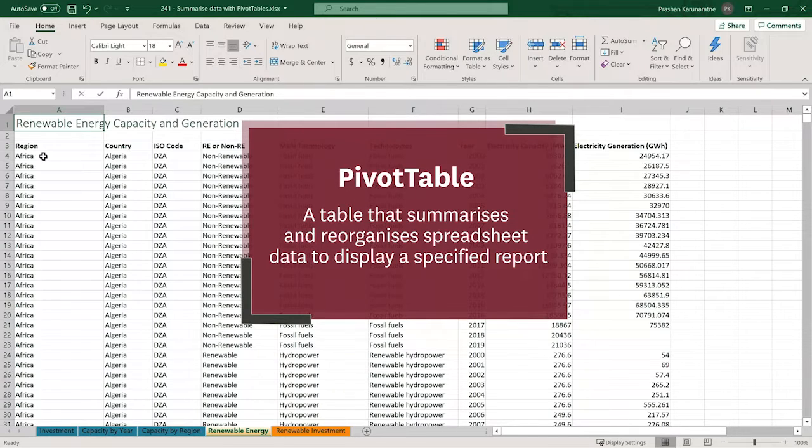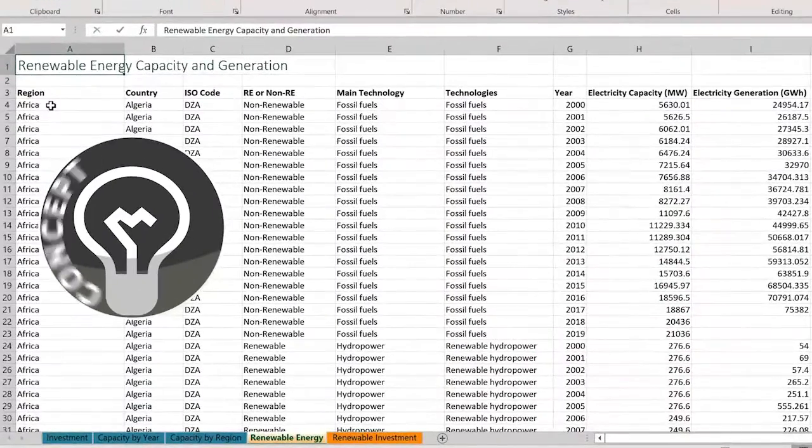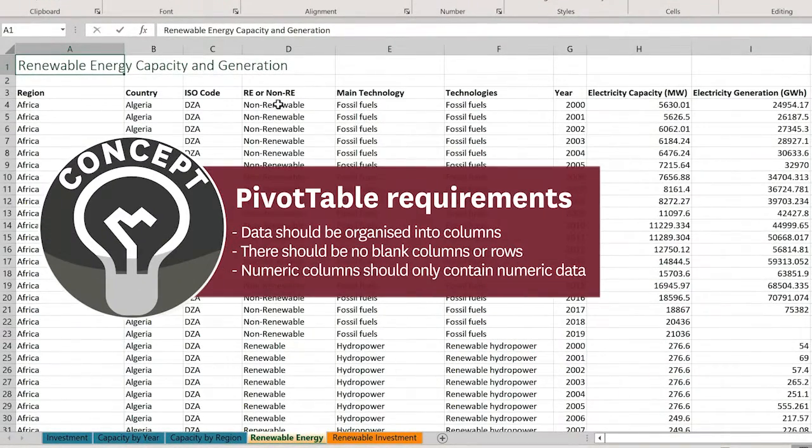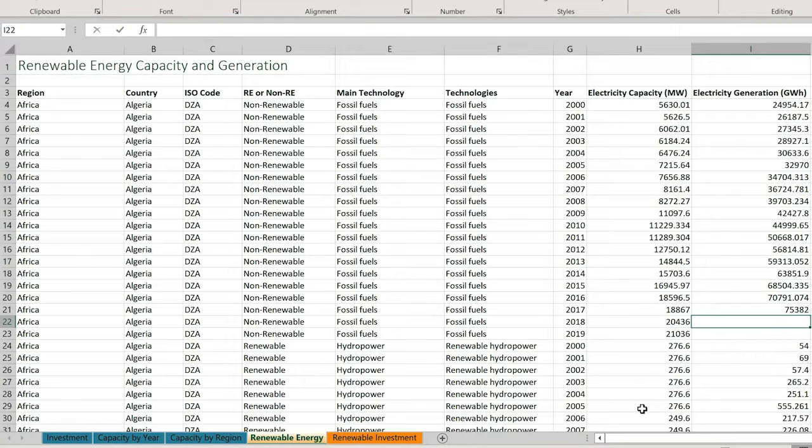Before we can create a pivot table, it is quite important that you have nice clean data organized into columns with no blank rows and no blank columns. You can have blank cells, but it's really important that columns containing numeric data only contain numeric data. A strong recommendation as well is that you convert your data to a table. This has two advantages. It will be easier to refer to the data when creating the pivot, but more importantly, it will make updating the pivots far more efficient.